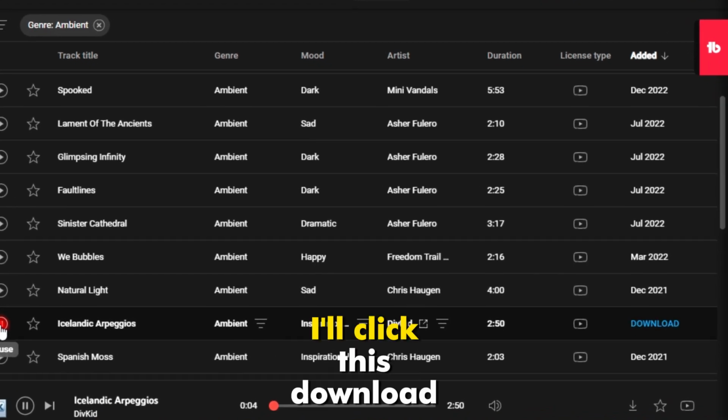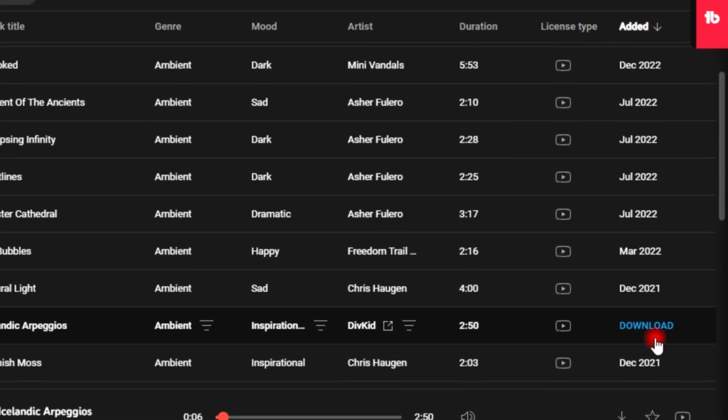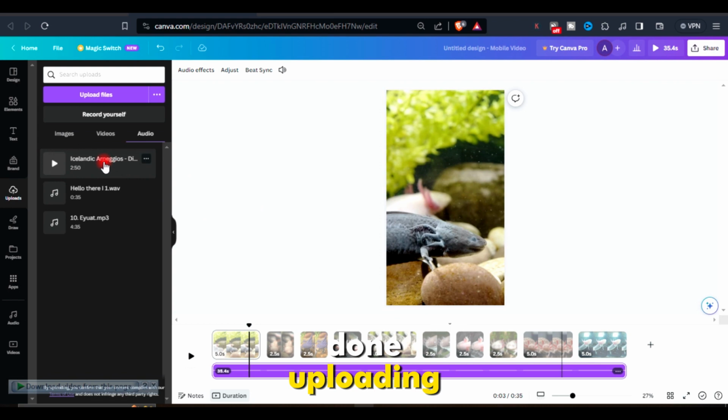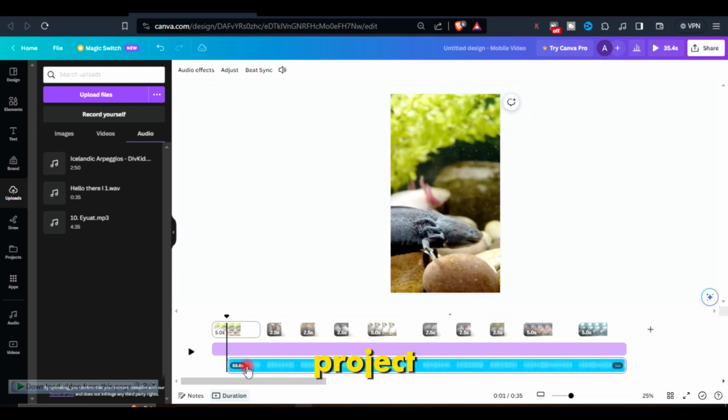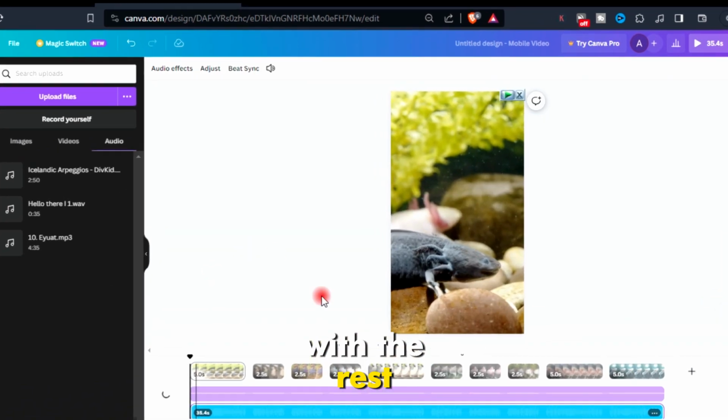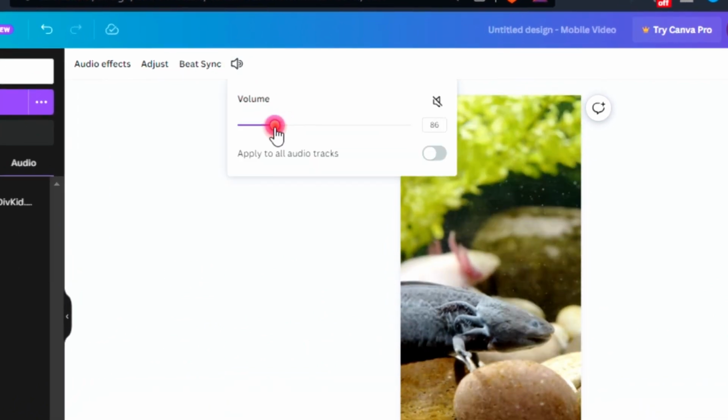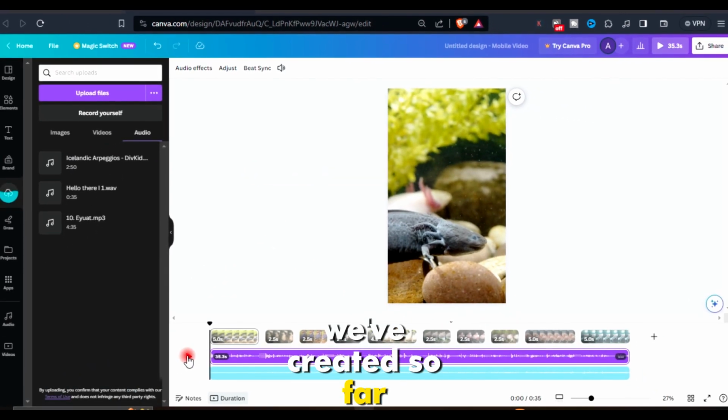I'll choose this. I'll click this download button to save it. Head back to Canva. Once it's done uploading, then drag and drop it to your project. Adjust the position to match it with the rest. Now let's take a look at what we've created so far.